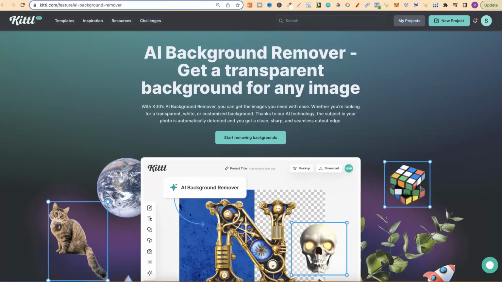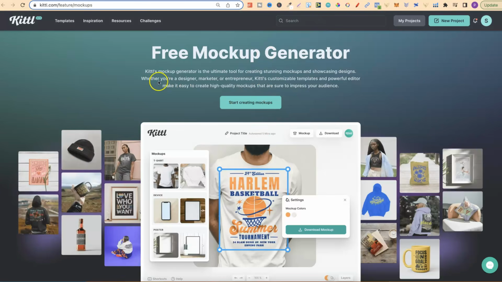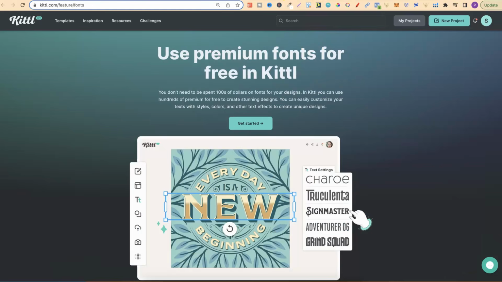Then there's also their AI background remover, where you can get a transparent background for any image. Then they also have their free mockup generator, which I did show you earlier on in the video. They also have their use of premium fonts for free in Kittl. So I showed you a few of their fonts, but if you're anything like me, I like to purchase my own fonts.